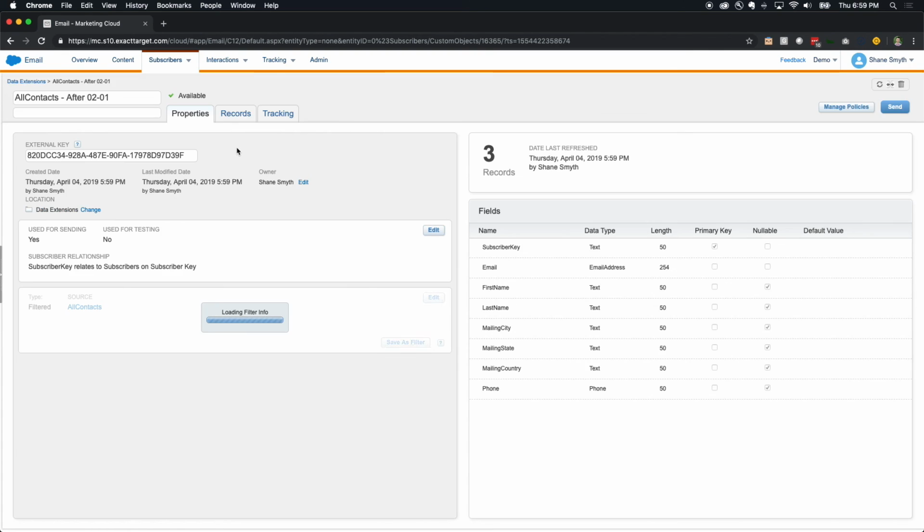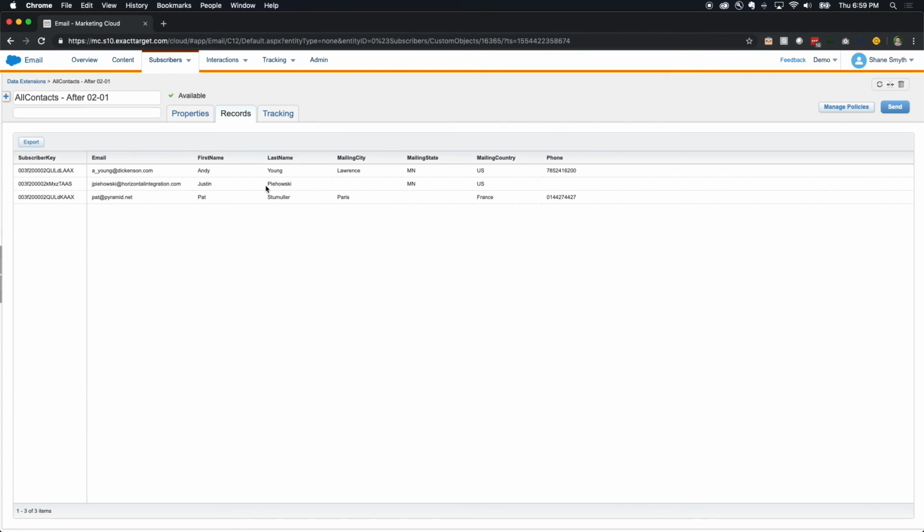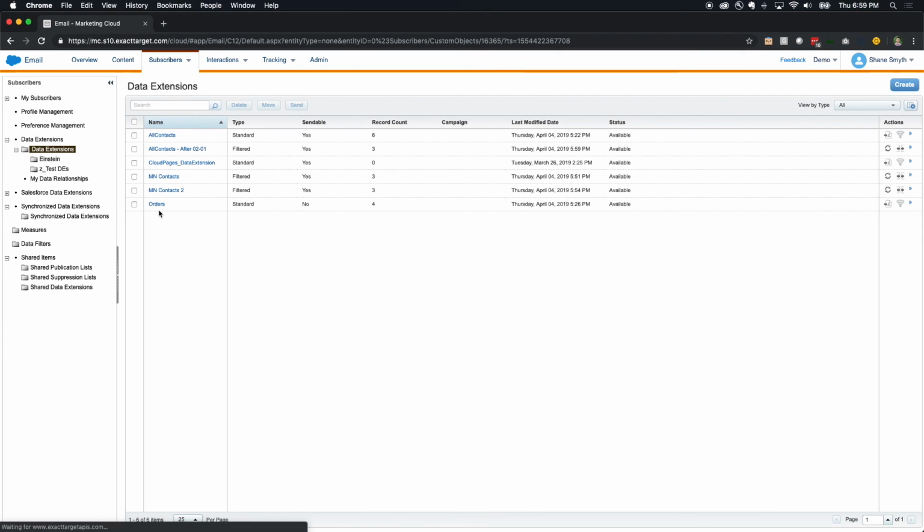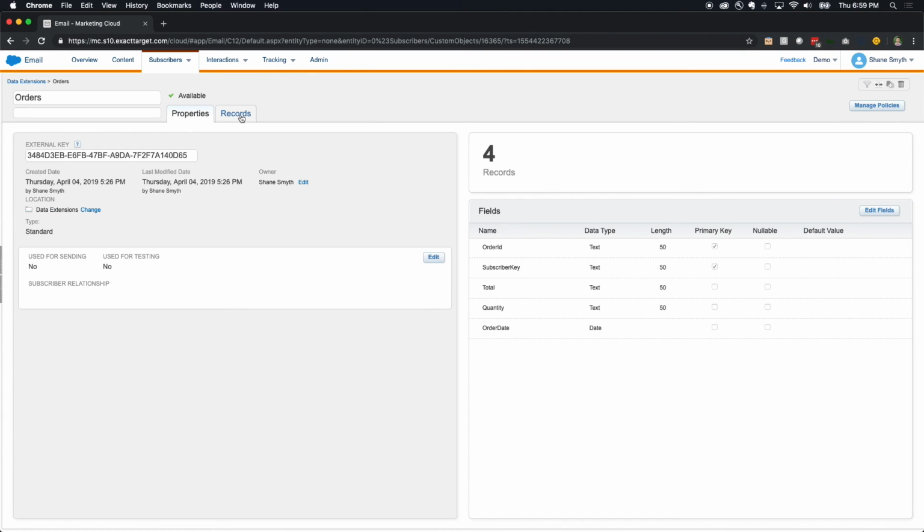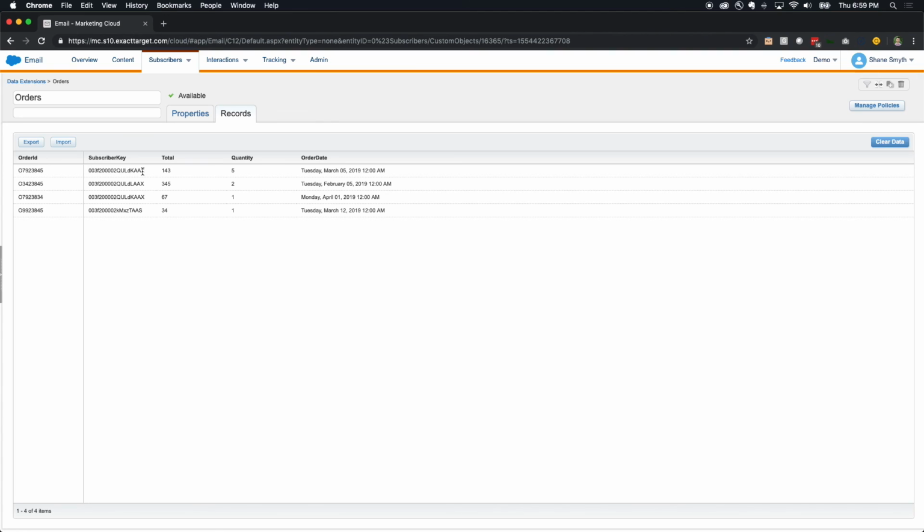Okay, so let's pop back in here. All right, cool. So it looks like it captured three individuals. So different people this time. We have Andy and Justin, but we have Pat this time. So we can see that if we go into orders, we have four records. And there are different timings on here too. So these all matched up correctly as we wanted.